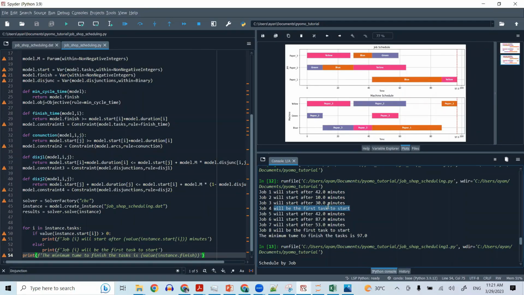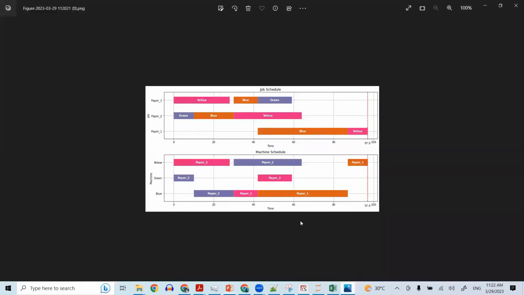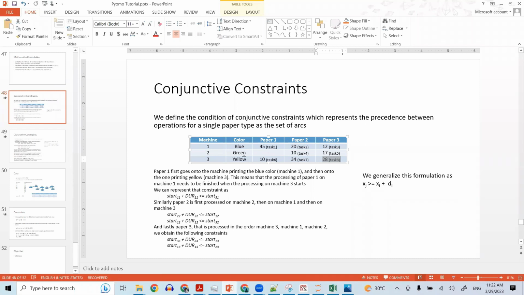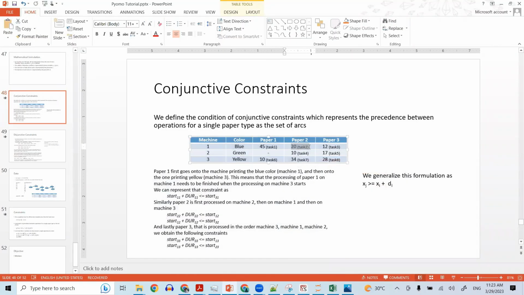And then we are suggested to start paper 3 in yellow. So now what it suggests is that job 4 and job 8 will be the first tasks to start. Job 4 was paper 2 to print in the green machine, and paper 3 to print in the yellow machine. So that's what the scheduler has suggested, followed by paper 2 in the blue machine, which is task 2.